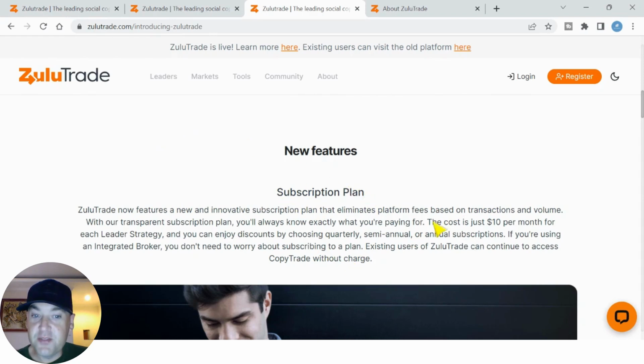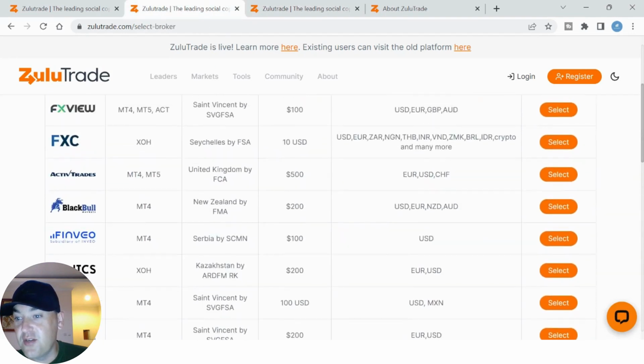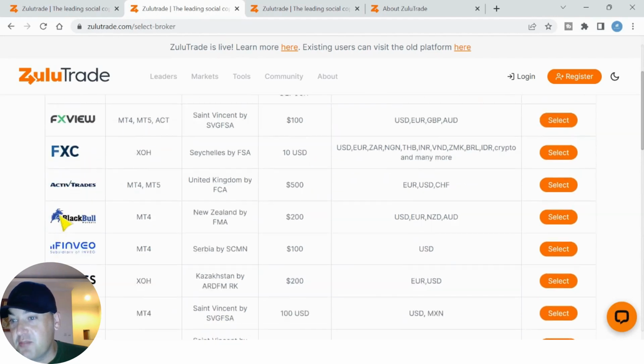Some other new features of ZuluTrade is the subscription plan. You can set up a subscription so you don't get any extra commission for copy trading, and the cost is just $10 per month for each leader or each professional trader that you copy. And you can get discounts if you choose semi-annual, annual, or even quarterly subscriptions. But if you're using an integrated broker or other brokers that cover this fee, you don't need to worry about subscriptions because it's free. You don't get any extra commission when you use one of these brokers. So that is the benefit of using one of these brokers.